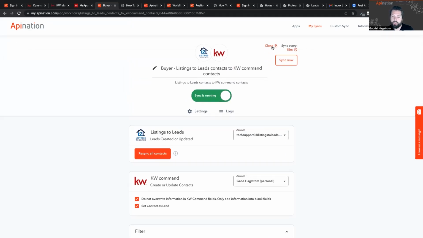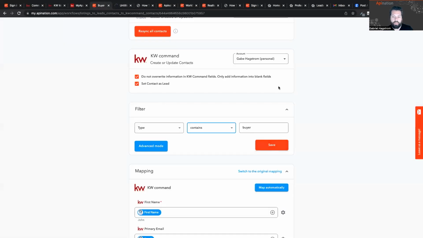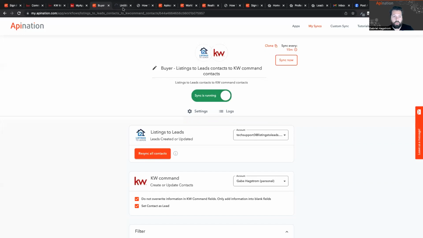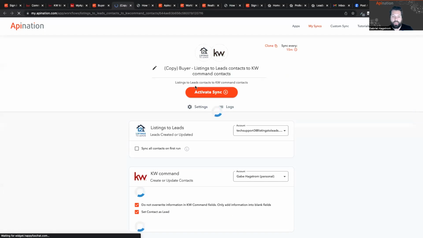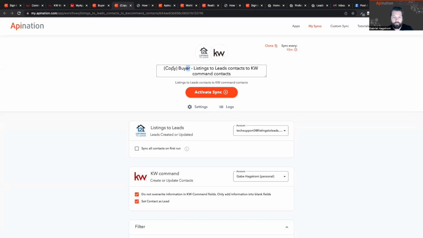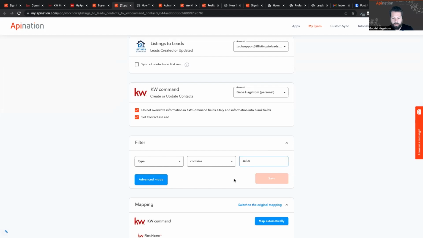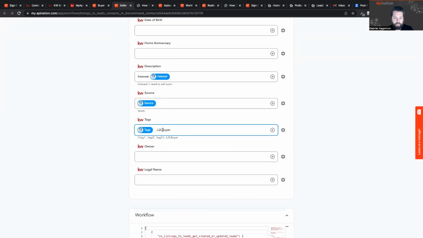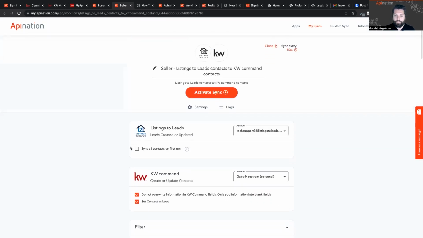And I did the same thing with seller. I actually just cloned the workflow. There's that clone button up at the very top. So I just cloned the workflow and it's making it right now. And I just changed the values from buyer to seller. So I just changed the name, changed the filter, and changed the tag. Oop, don't forget to save. And change the tag, L2L seller. And that was it. So that's what I've seen agents do, set it up for buyers and sellers. That way they can follow up with them more accurately and get them the information they need.